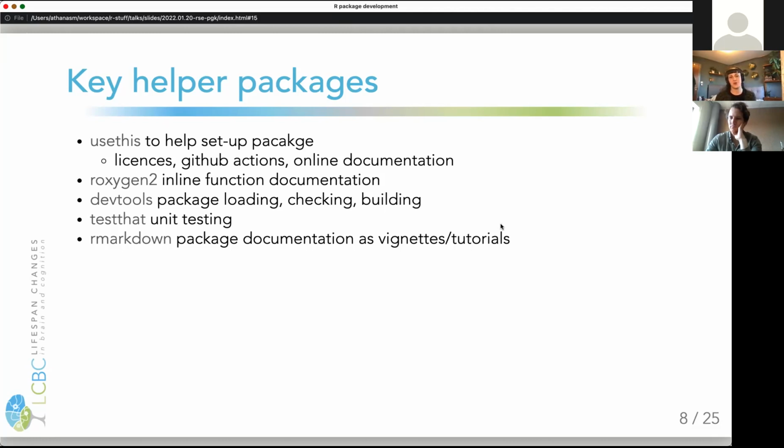devtools is nice for locally loading, checking, and building a package. It's essential for making packages. I'm pretty sure it has to be installed for you to do your job. testthat is my preferred unit testing package. There are other ones out there, so it totally depends on your needs. I just found testthat to be more intuitive, so that's what I went with. And then R Markdown for documentation as larger things like vignettes and user tutorials.